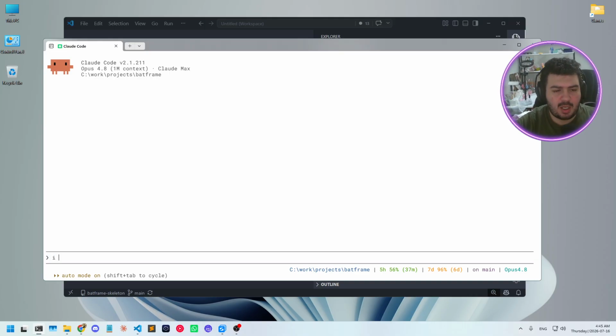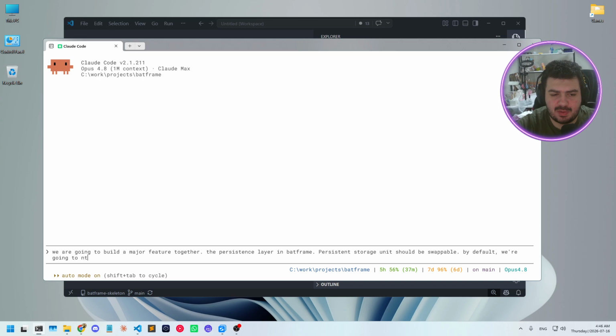So we are going to build a major feature together, so that way Claude just prepares and gets ready. The persistence layer in Batframe, the persistent storage unit, should be swappable. By default, we're going to introduce two layers: JSON files, also the default layer, and SQLite.